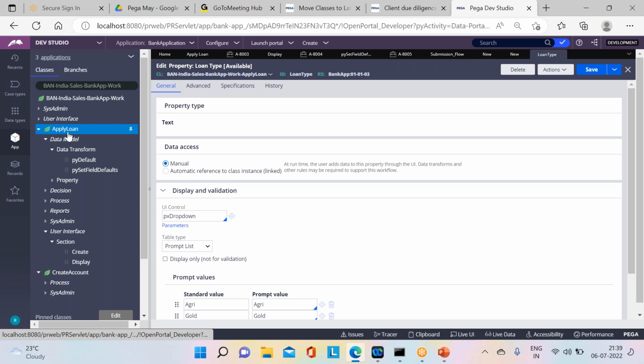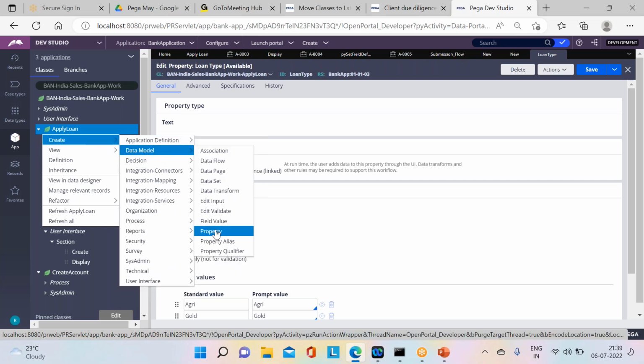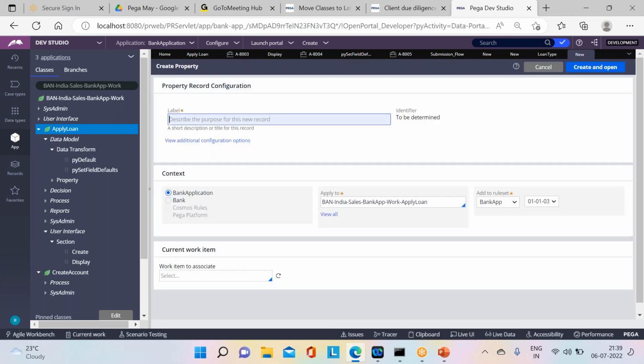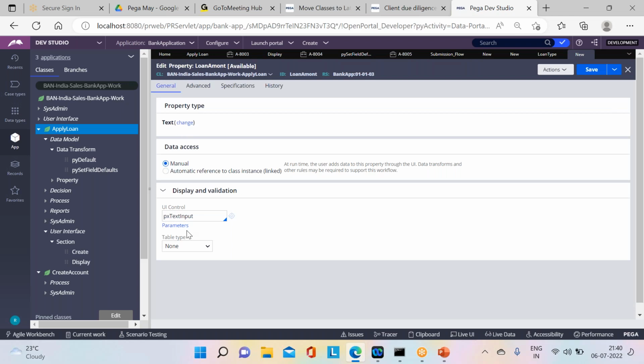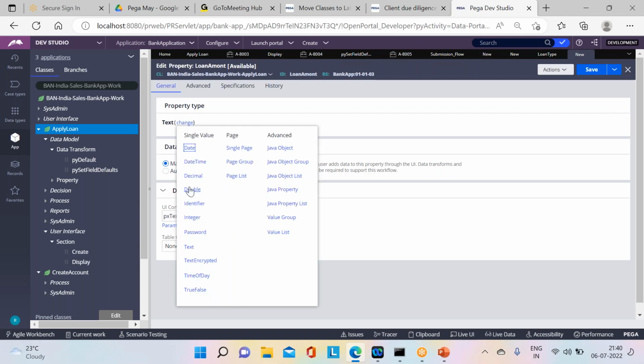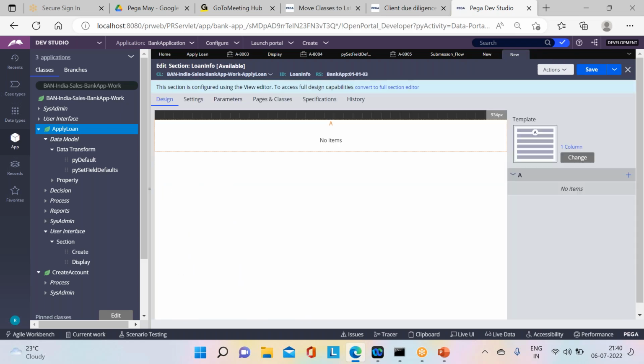Create another property. Create data model property. This is loan amount. So I'll take it as decimal, and this I'll take as PX currency. Okay, save. So we got two properties created. So let's use these two properties in our section.